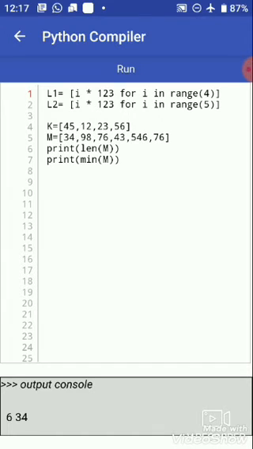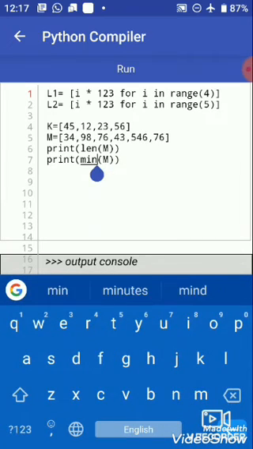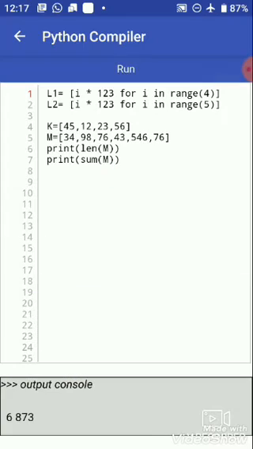Then the sum of a list. This function sums up all the numeric values present in the list. So let's take the sum of this list by using the sum function, and after sum, M is the name of the list. When we run it we get 873, the total of all elements from list M.